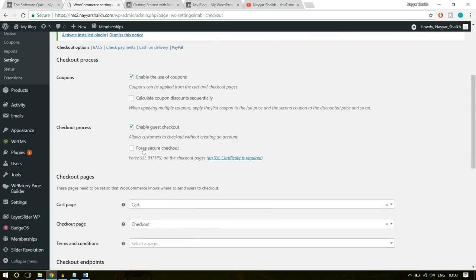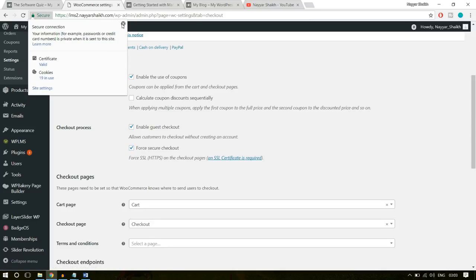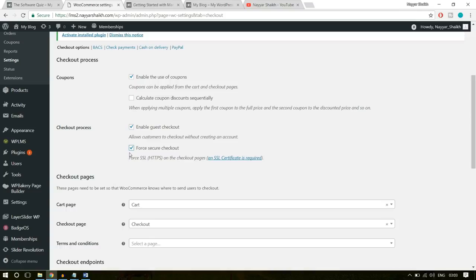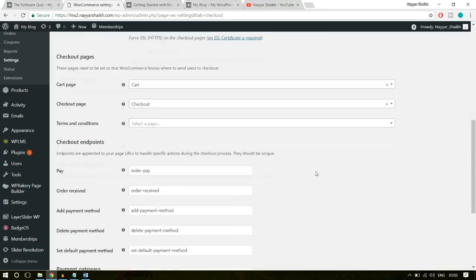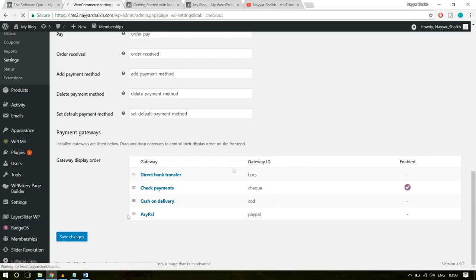Now also tick mark this thing, force secure checkout. But if you don't have this secure socket, don't turn this on, because to turn this on you must have this SSL certificate, which is this. So we have it, but if you are not using TMD, if you are using some other hosting company, don't turn this on. Fine. So make sure the cart is selected, checkout page, checkout is selected, and click on save changes.